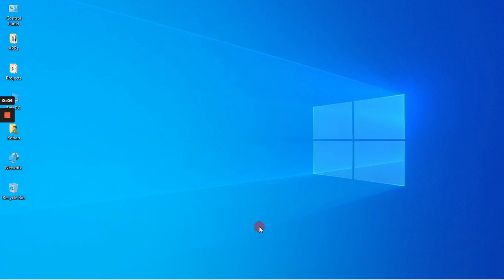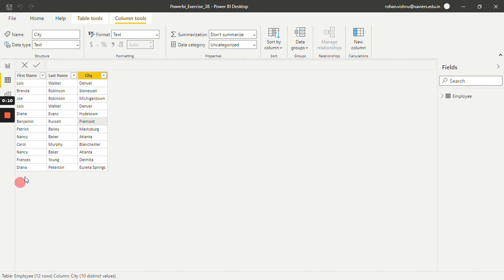In this tutorial we are going to see how to remove duplicate values in Power BI. So we will be working with this employee data set. As you can see, we have columns like first name, last name and city.